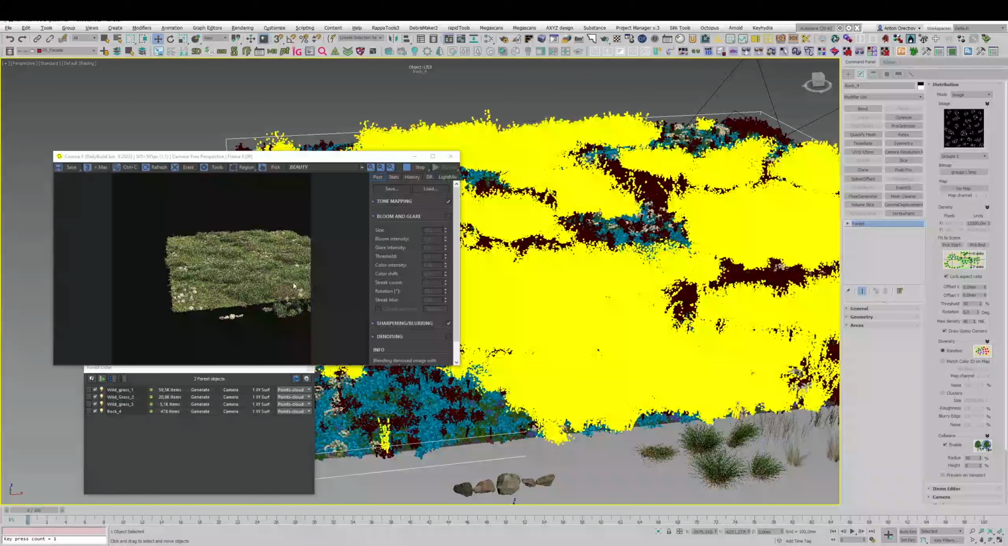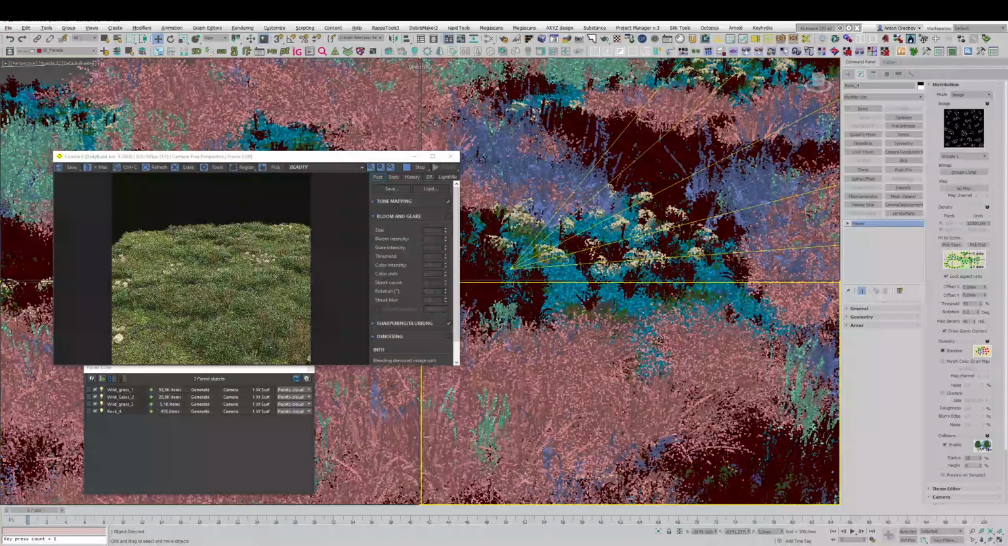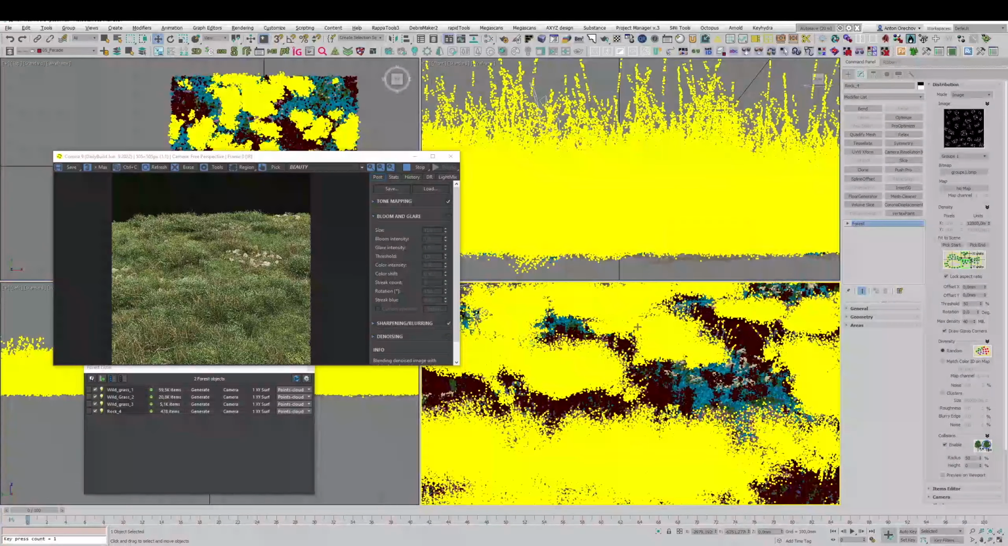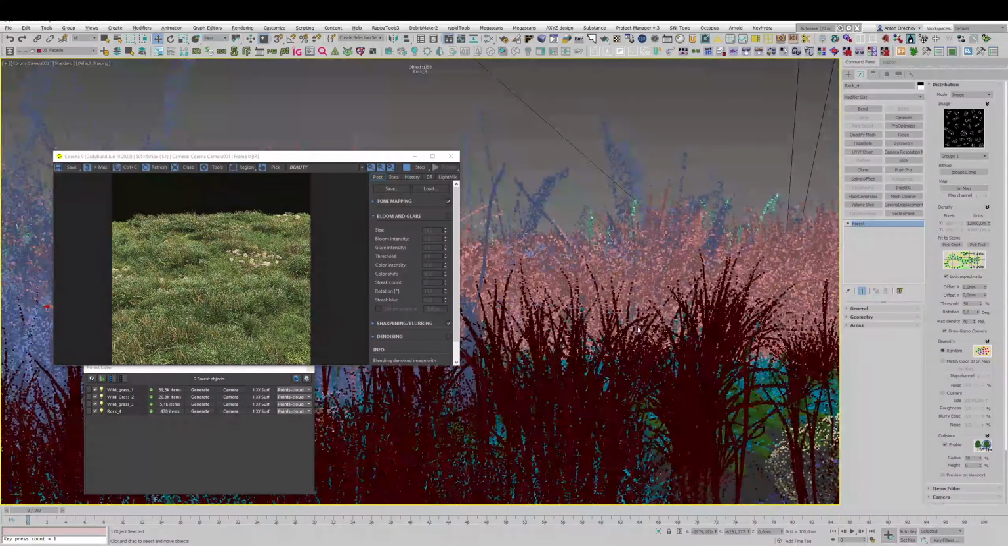So I'm okay with this result. There are a few stones, high grass. Let's see what it looks like in a close-up. Let's go to camera view. Raise a little. We have great grass. I think it's very natural, a true wild grass.